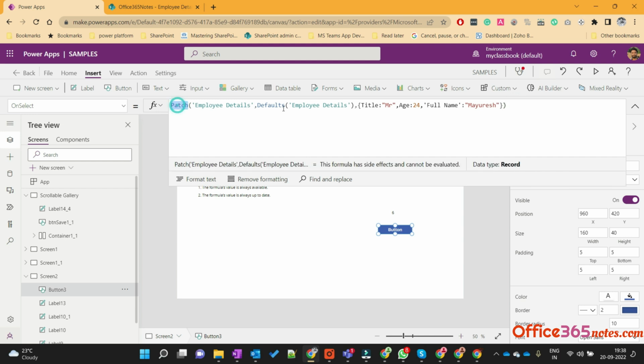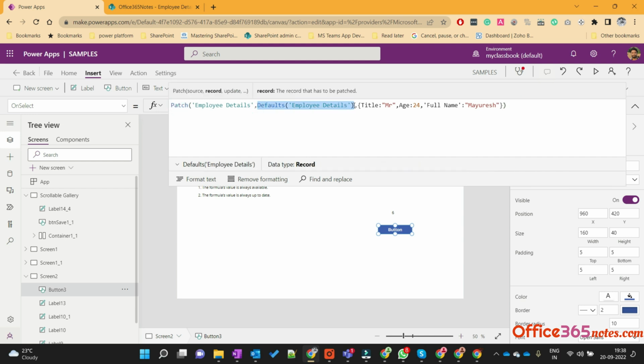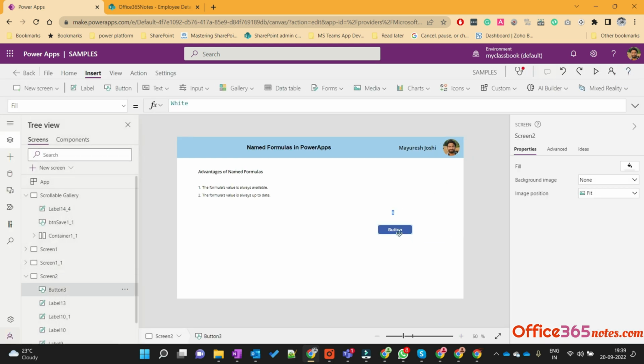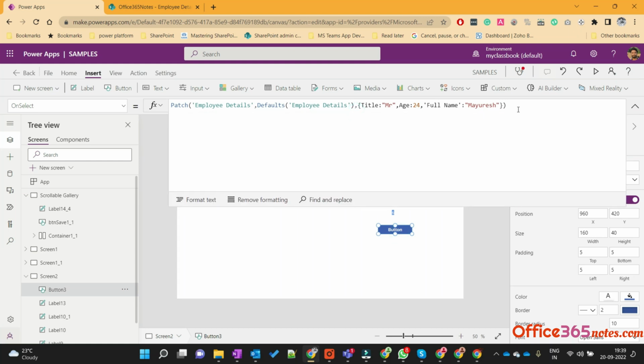I have used a simple patch function. I'm creating a new item. I have passed a few values to the columns. Now, as soon as you create the item, this value will automatically get updated. So if you see, I have not written anything else apart from creating a new item.